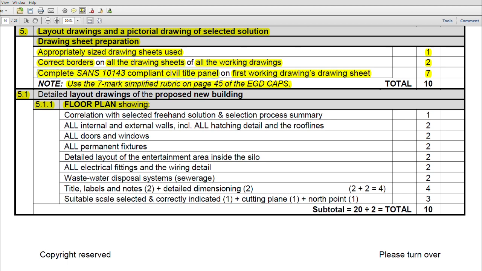And this is where the marks are going to come from. Does it correlate with the selected freehand solution and selection process summary? You've selected your final freehand solution, and does this floor plan actually look like the one selected? And if you did make any changes in the selection process summary, is that included? And that's going to give you a 1.